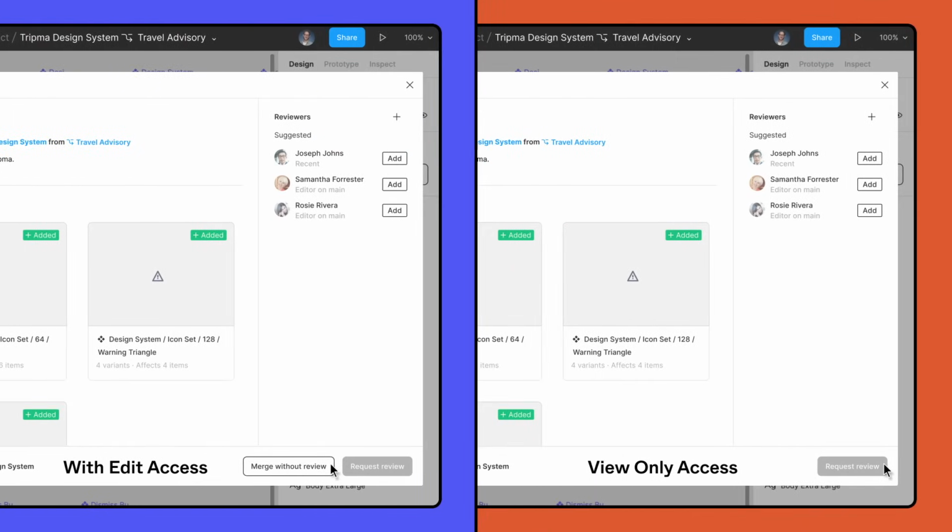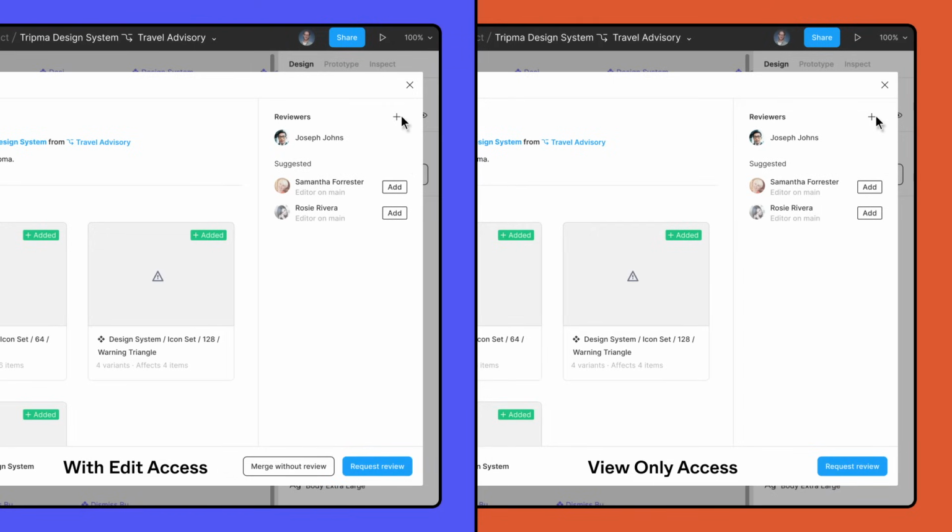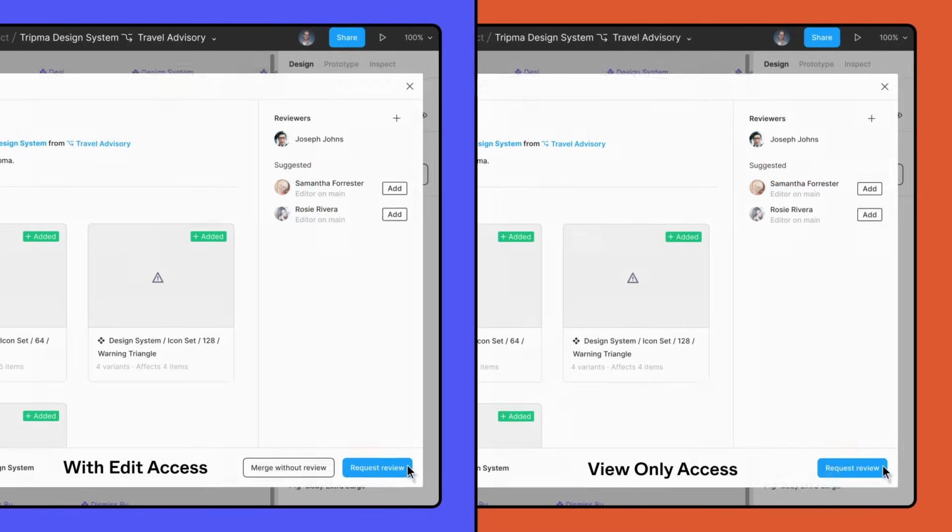If you have view-only access to the main file, or want someone else to review your work, you can request a review. Click Add next to a suggested reviewer, or search for another collaborator. Reviewers don't need edit access to the main file, but will need edit access to the branch. If you want the reviewer to also merge the branch, make sure to select an editor on the main file. Click to request a review.